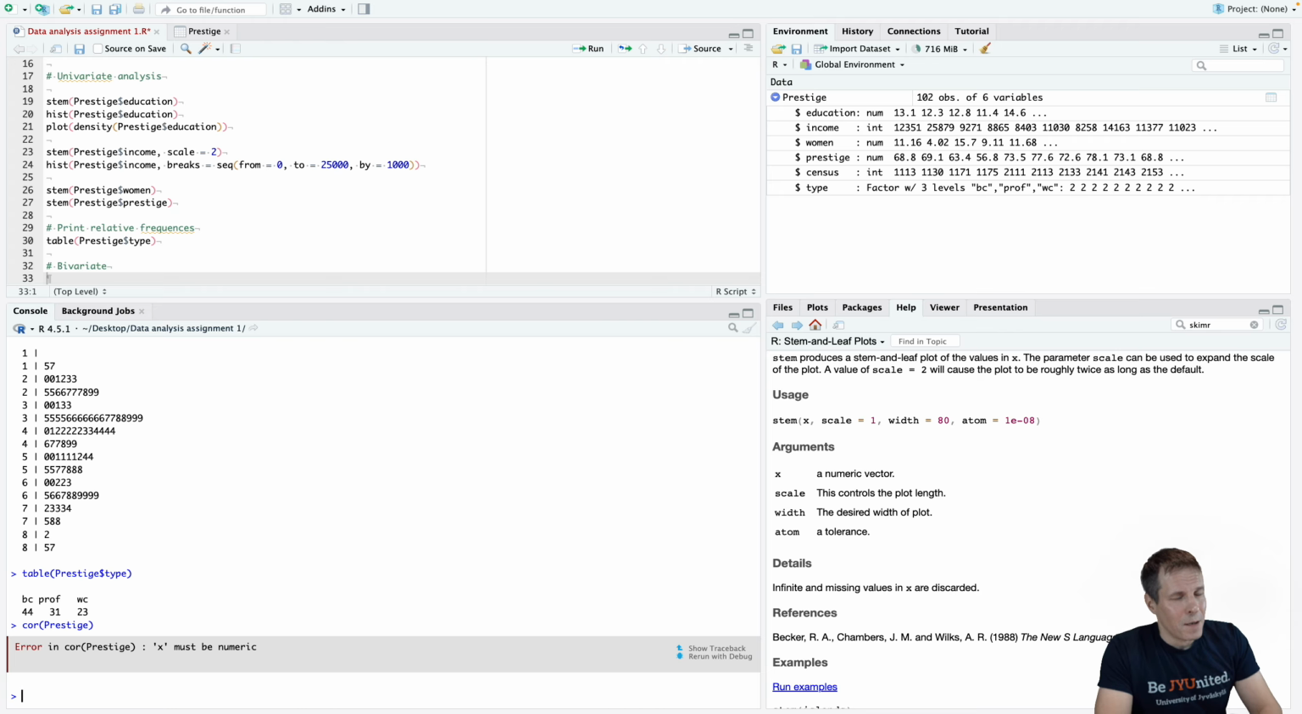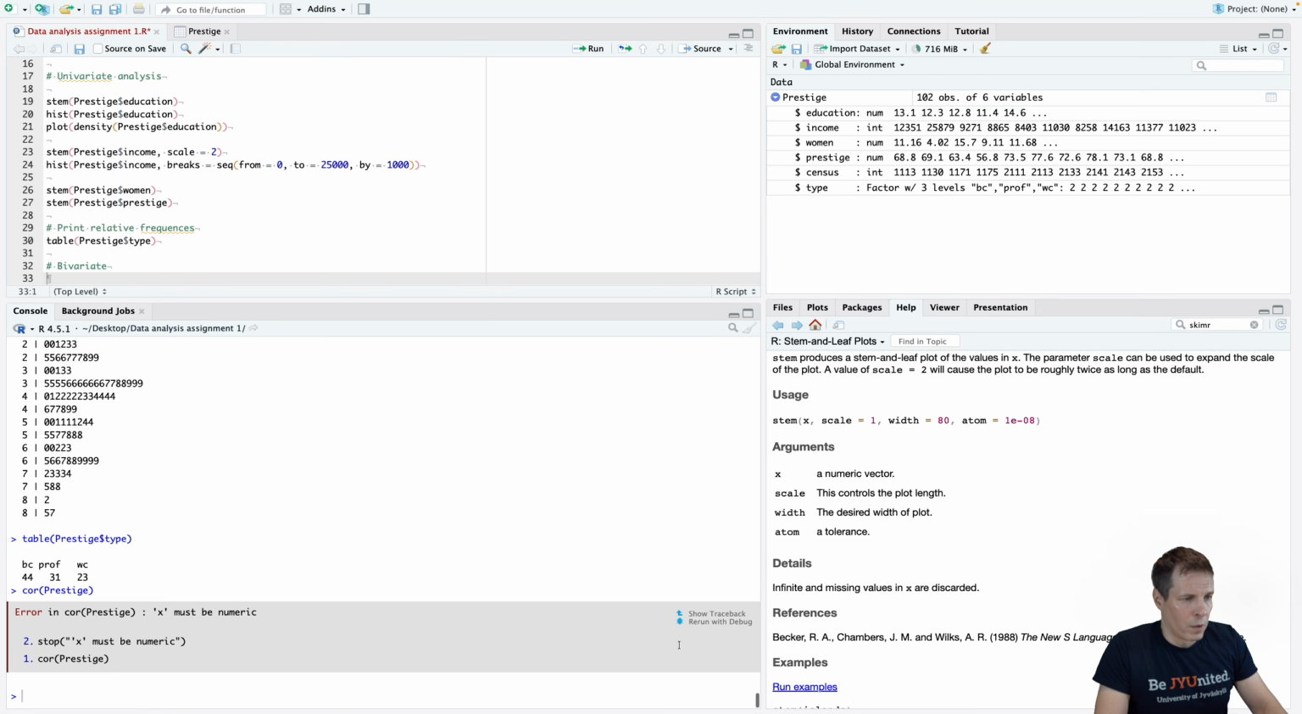And the non-numeric variable here is the occupation type. So how do we deal with this problem? We can see where it happens here in traceback. So it's cor prestige that gives us the error. This is useful if you have bigger projects and you run into an error deep into an R file, then you know where the error happens. But here we know that it happens in the correlation.